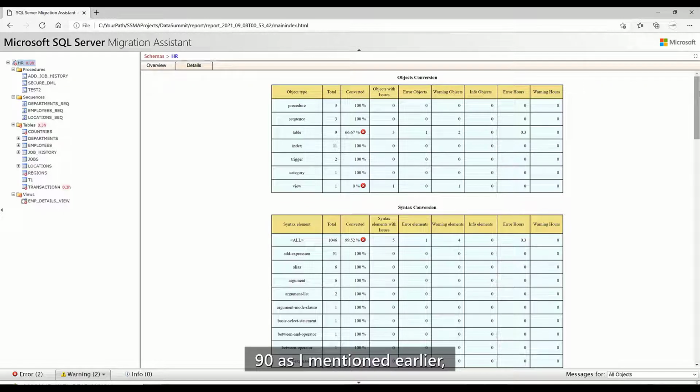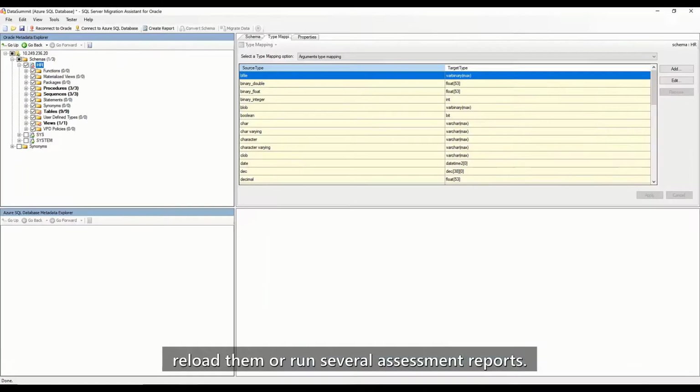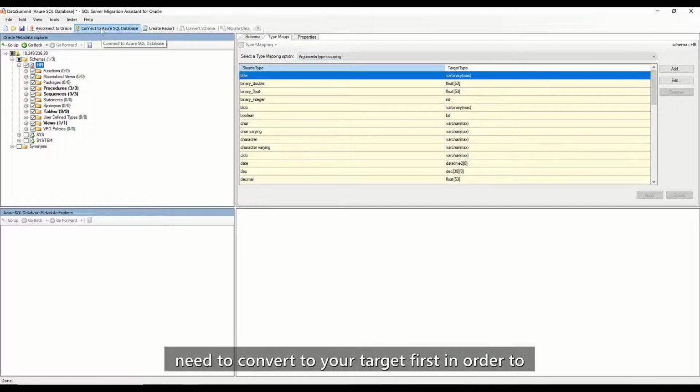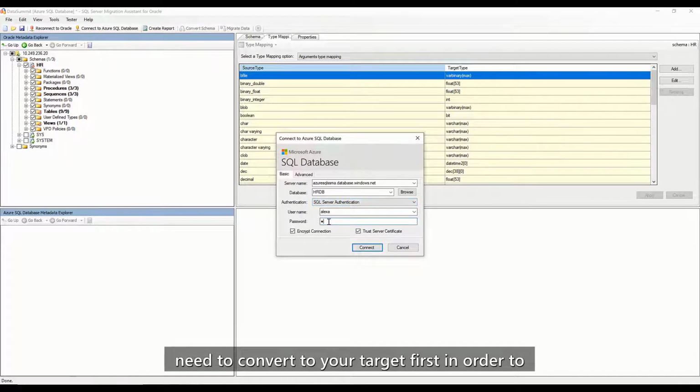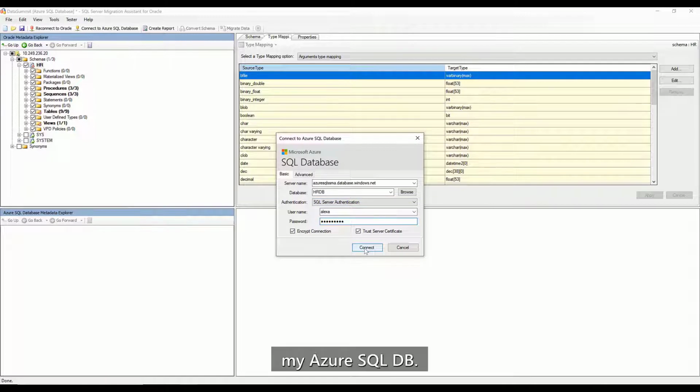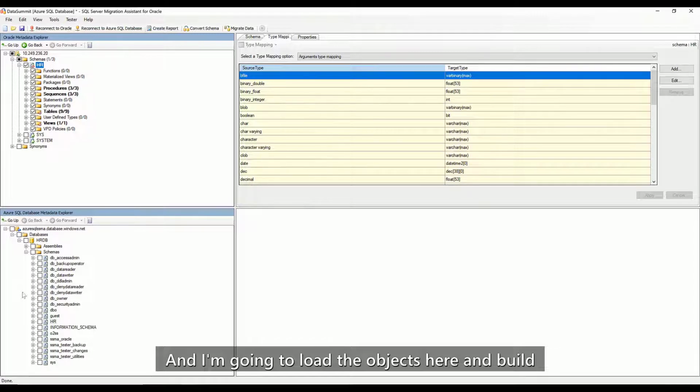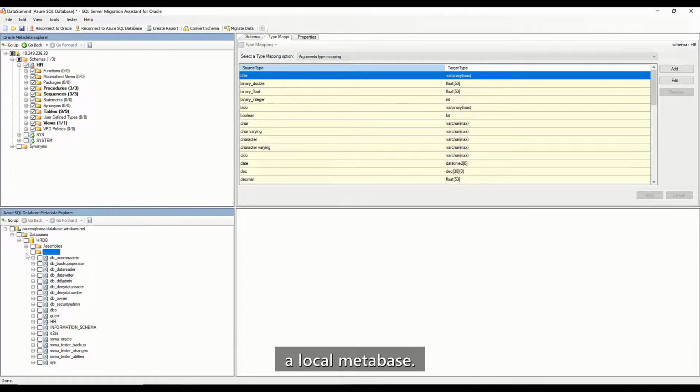As I mentioned earlier, these reports are saved on disk, and you can easily reload them or run several assessment reports. Once you are done with the assessment, the next step is to perform the actual conversion. Here the convert schema option is grayed out because you would need to connect to your target first in order to do this. So in my case, I am connecting to my Azure SQL DB, and I'm going to load the objects here and build a local database.